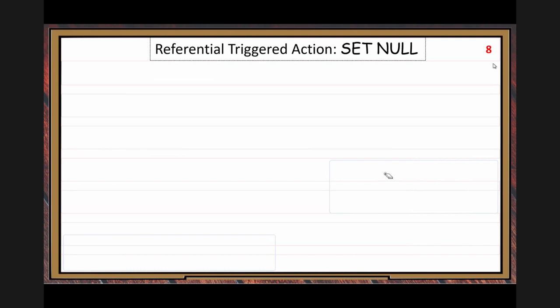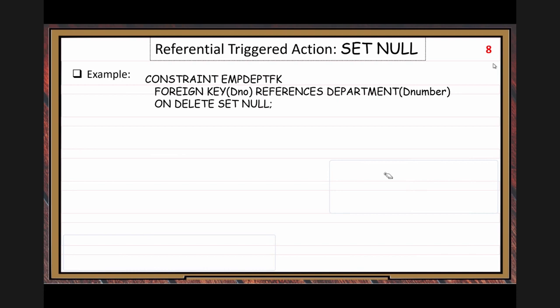All right, so let's look at the example first. Here, we set constraint EMP, employee, department, foreign key. That is the first definition. And you can see at the end, we add this triggered action: on delete set null. Here, think about on delete.